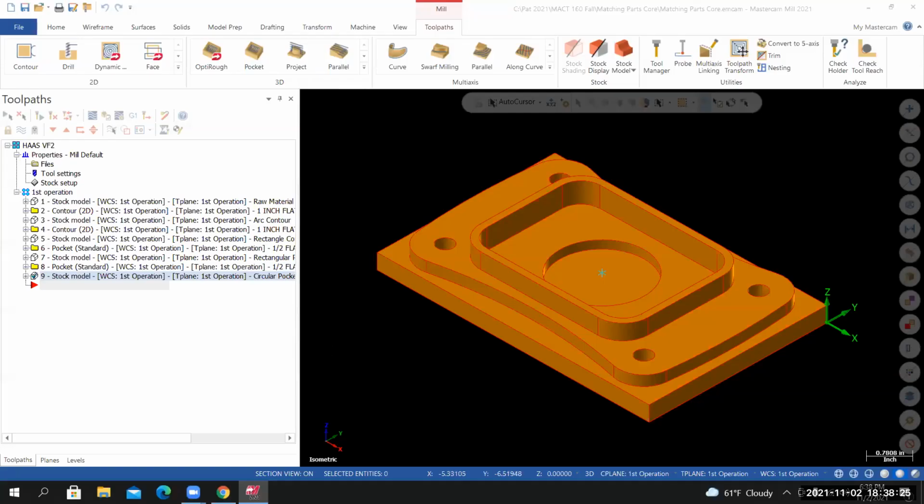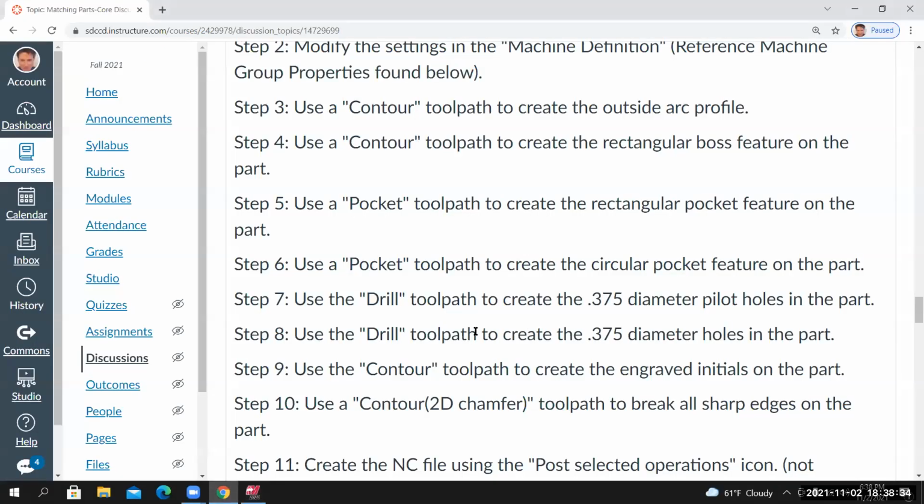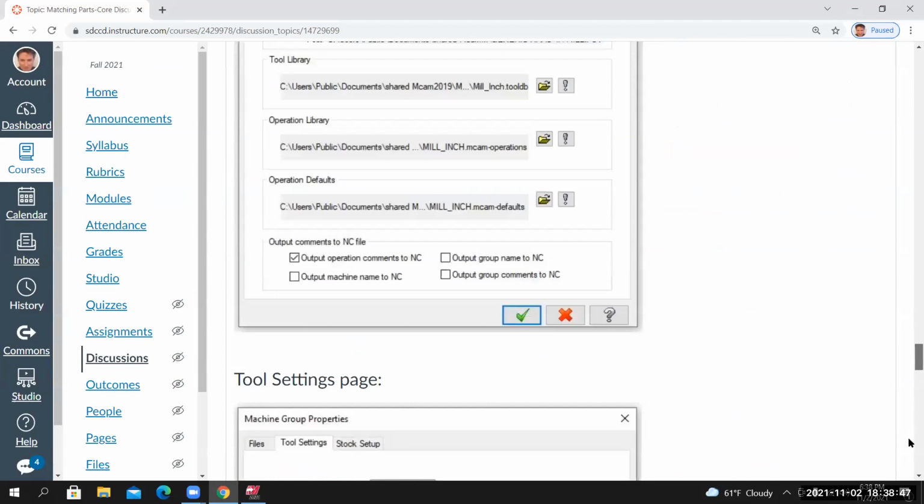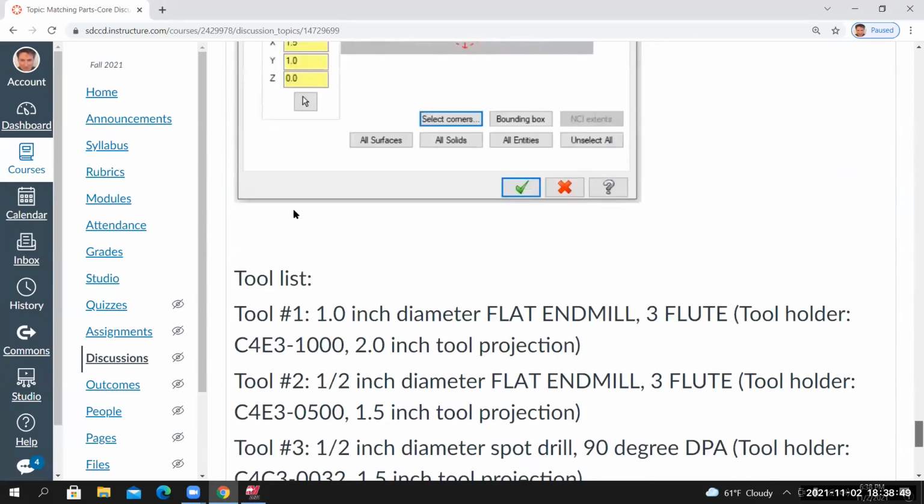So now that we've machined all of the pockets, we're going to move on to drilling the holes. If I go back to the project page, we're on to step 7. It says use the drill toolpath to create the 0.375 diameter pilot holes in the part. If I reference the tool list, the next tool that we need to use is tool 3.